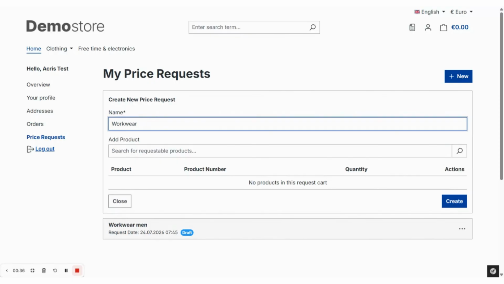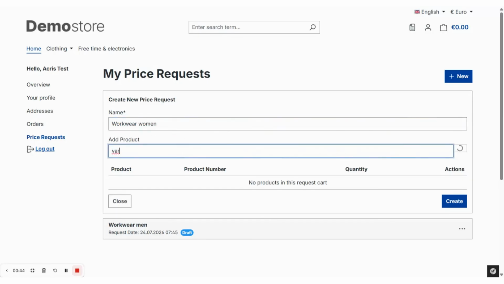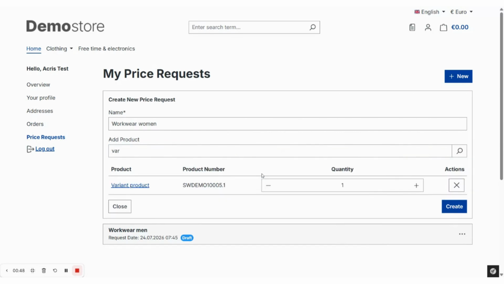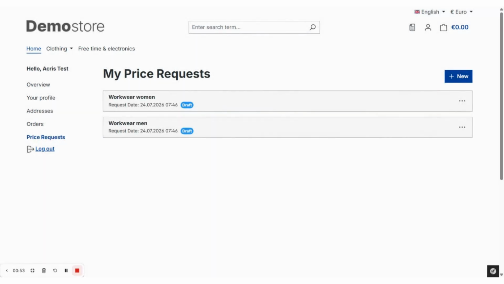Here, we enter a name for the new request and can use the integrated search to find and add requestable products directly. We then create the price request. Alternatively, products can also be added later from the product listing page or the product detail page.